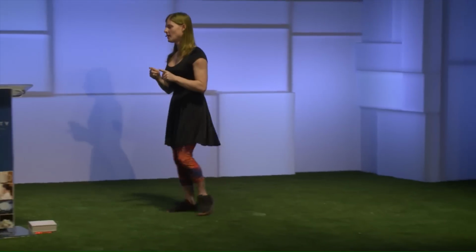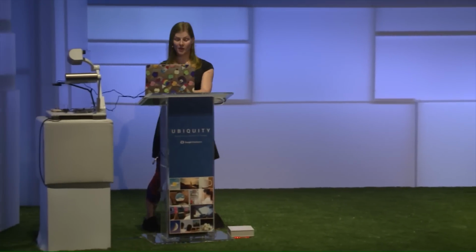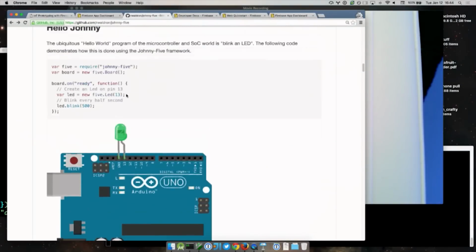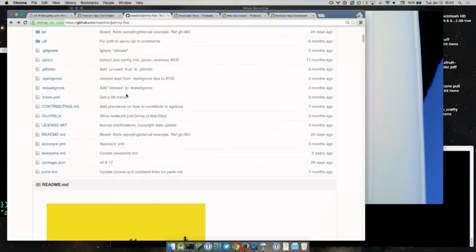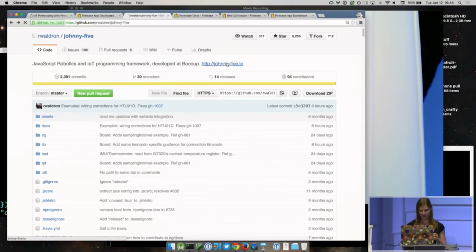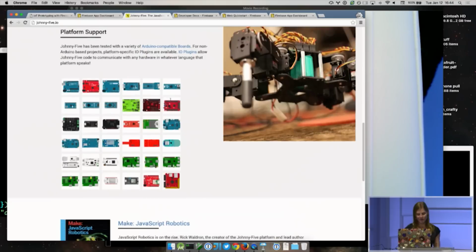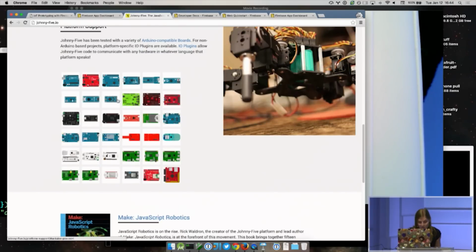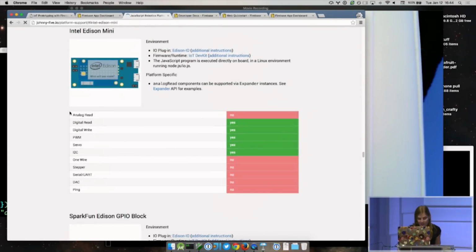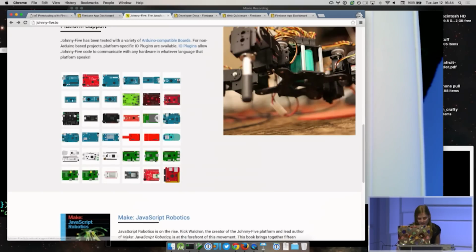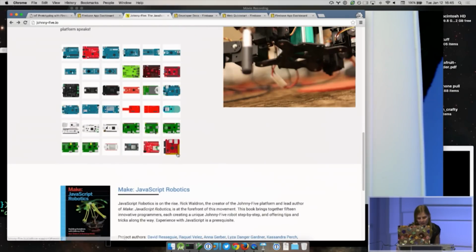Great question. So one thing that's really cool about Johnny 5's architecture is they decoupled all the board logic from the abstracted sensor interfaces, which means if I go to the official Johnny 5 documentation, which is now on Johnny 5 IO, which is pretty, you can see pictures of all the boards it works with. And I'm pretty sure the Edison is in there. Oh yeah, there it is. There's the Edison. So a lot of different boards in there.